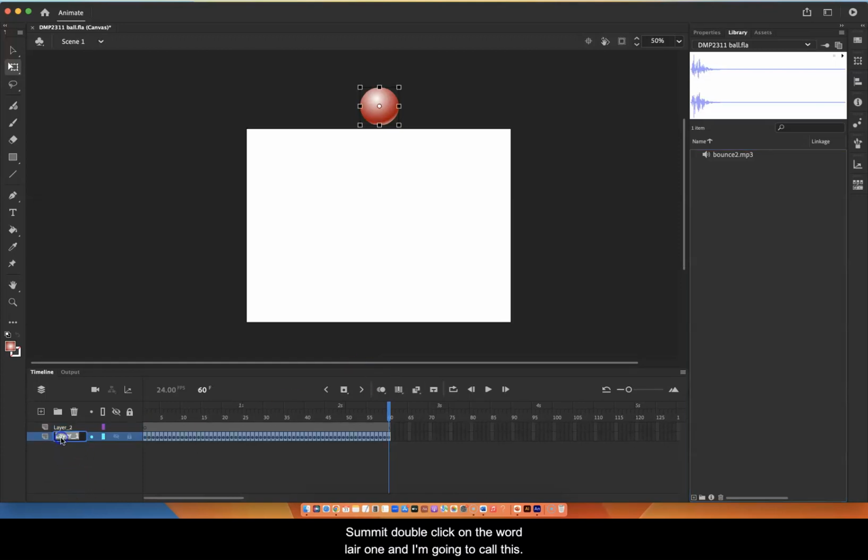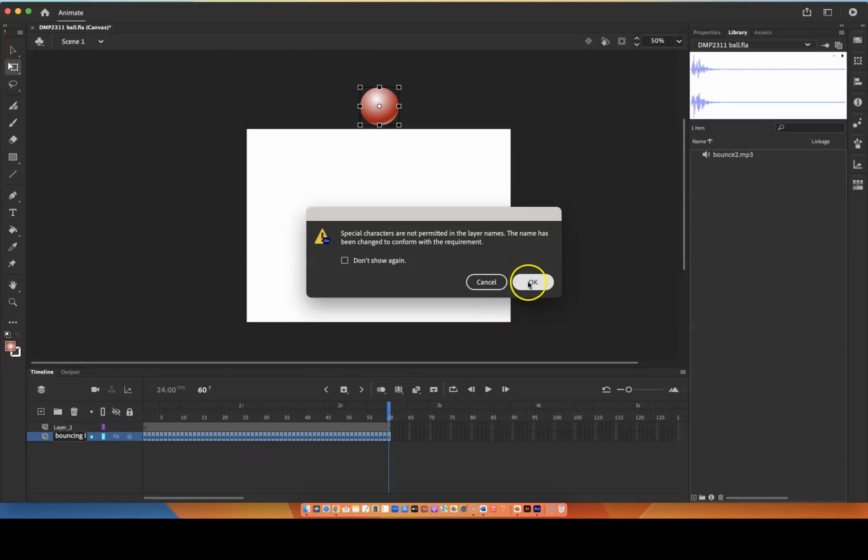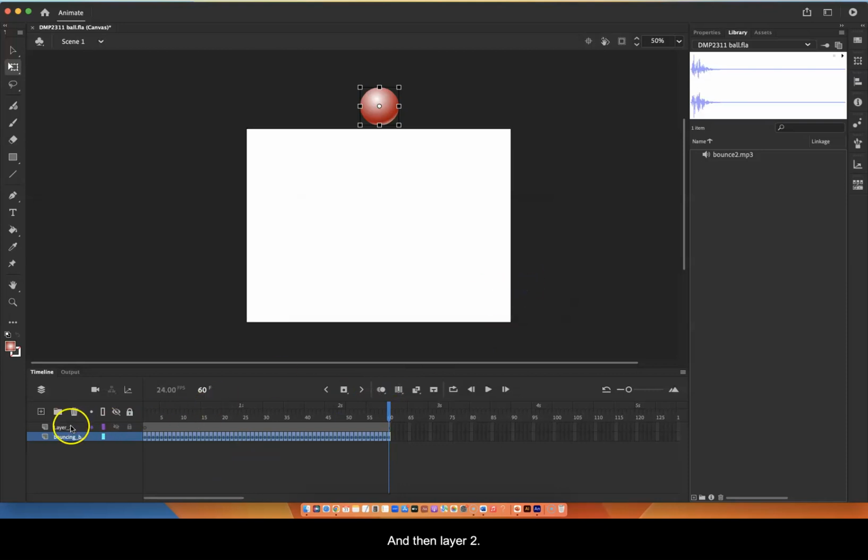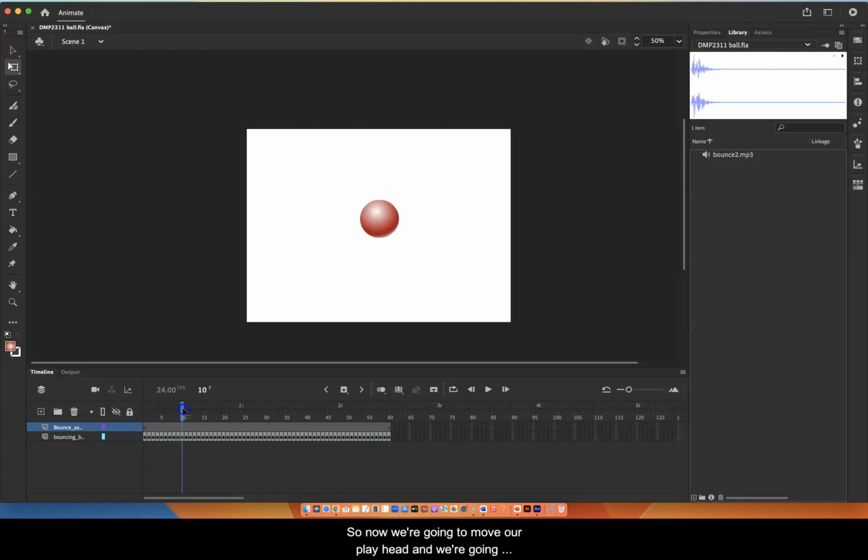So I'm going to double click on the word Layer 1, and I'm going to call this Bouncing Ball. And then Layer 2, Bounce, and I think it likes underscore. I don't think it likes spaces, but it'll tell you that, and then hit Enter. So Bounce Sound. Right now we just have a layer. It's ready to receive that sound. So now we're going to move our playhead, and we're going to scrub to the location where the ball makes impact.